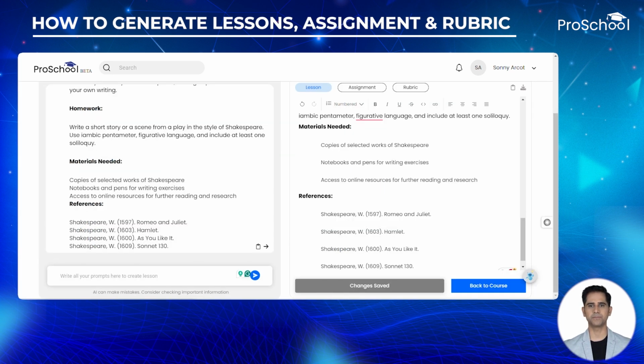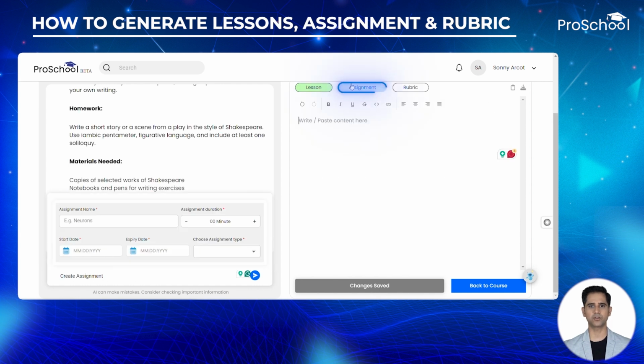With your lesson ready, it's time to challenge your students and gauge their understanding through assignments. Select the Assignment tab. As soon as you do that, on the bottom left, you can choose your assignment. For our Shakespeare lesson, we might call it Shakespeare Writing Exercise. Specify the assignment duration. For this writing exercise, let's allocate 20 minutes.